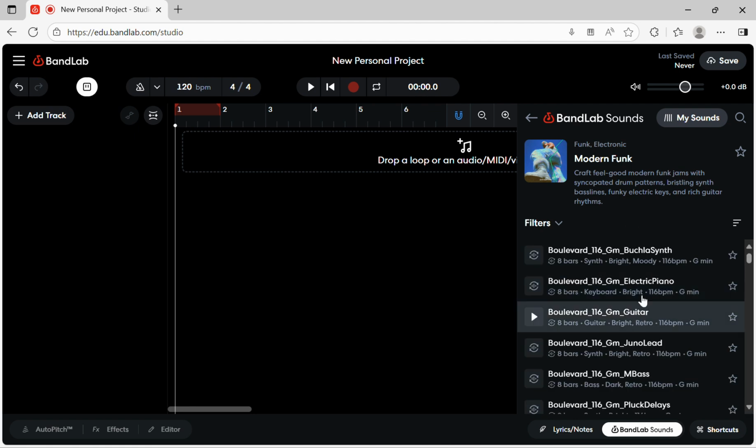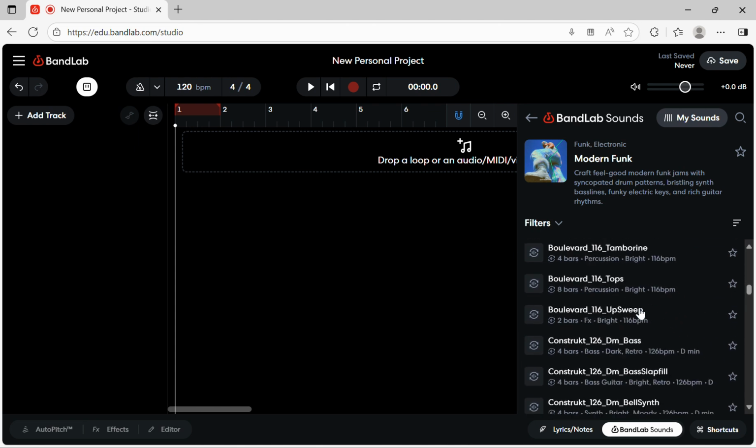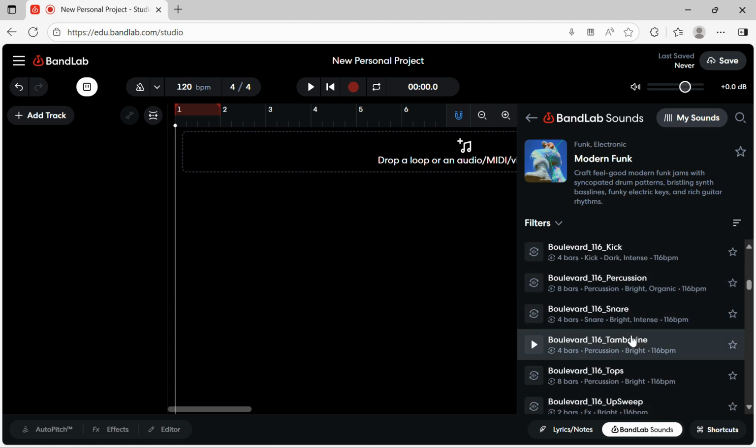If we click on one of the packs, we can see that it has lots of different instruments, but they would all work quite well together. We've got some piano, we've got some guitar, it's got some snare, tambourine, percussion, so all drum kit style things. So we could use that to find loops that are going to work nicely together.